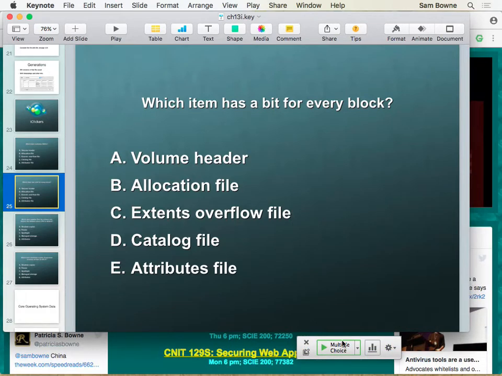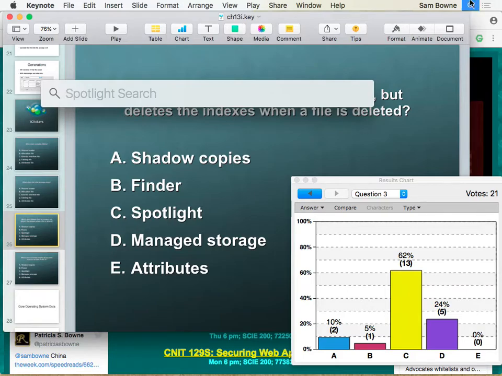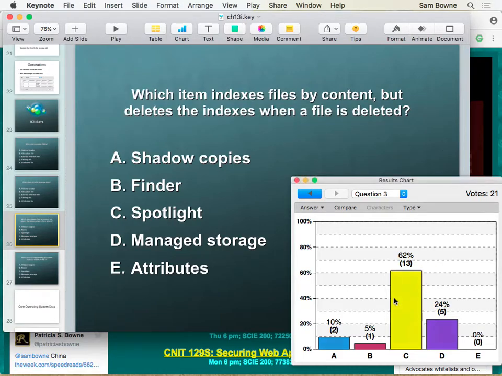All right. Which one indexes files by content, but it deletes the index when the file is deleted, making it of limited use to us. All right, I guess I'll quit at 25. I think the answers are in. All right, and that is Spotlight, the thing that searches for things. What's managed storage? Managed storage is the one that keeps all those old versions.